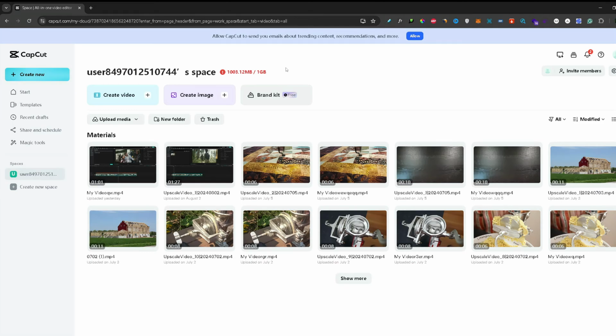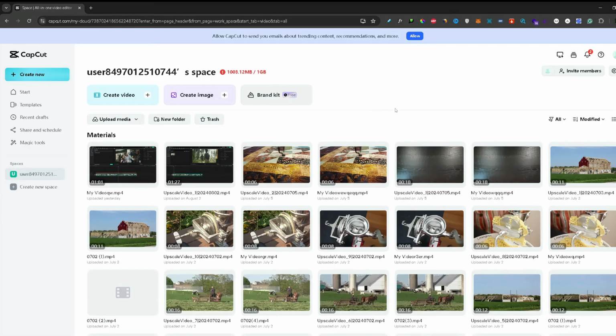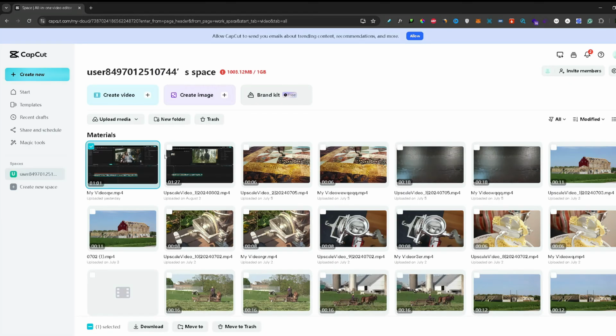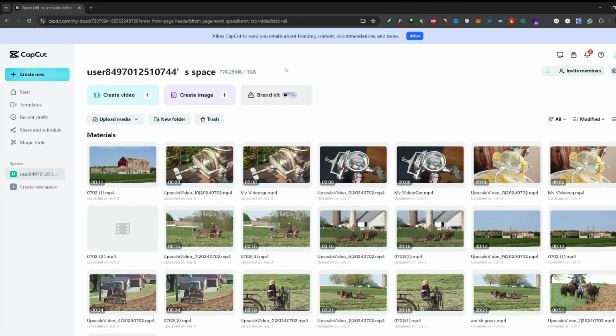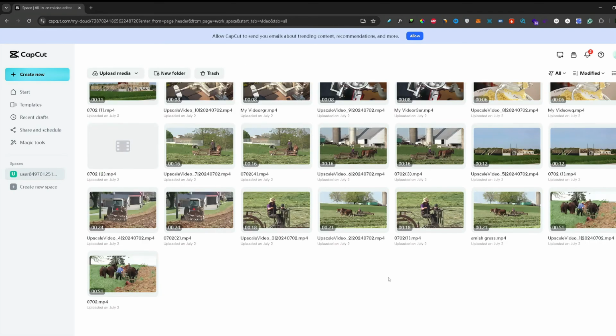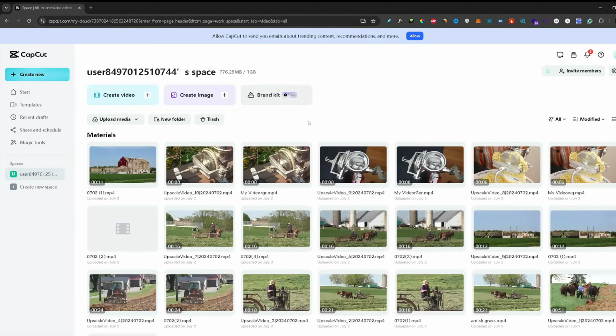And as you can see, the storage limit has been filled. So from here, you can just select whichever videos you don't need anymore. I will select these few. And I will press Move to Trash. And confirm that. Now take a look at the storage limit right here. It has decreased. So you can go ahead and delete all of the videos if you don't need them anymore, and you will be fresh at the start.